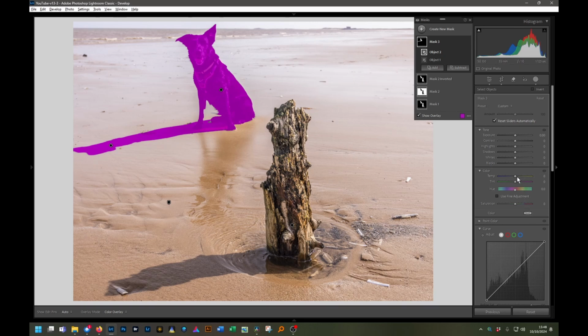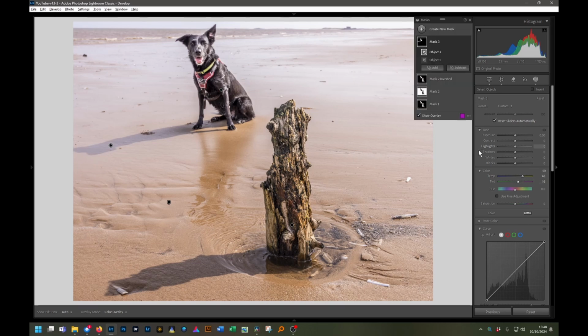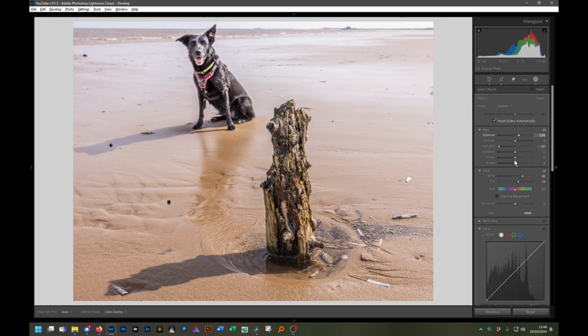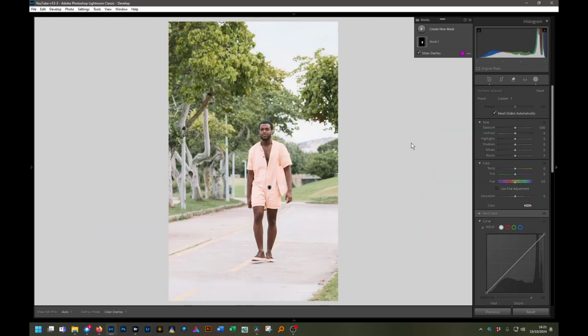And now we can, for instance, let's say warm up and take down the highlights, increase exposure a bit. That's obviously over the top, but you'll see that we've been able to isolate the dog and its shadow and apply an over-the-top effect to it. So that's object masking. So now we can turn to the two range masks, which operate in much the same way, but using colour or luminance values depending on which one you choose.